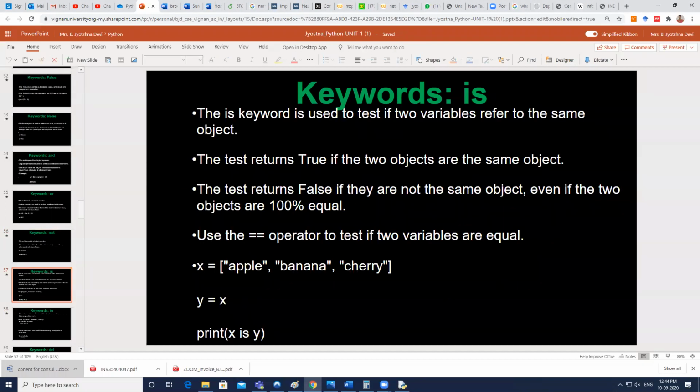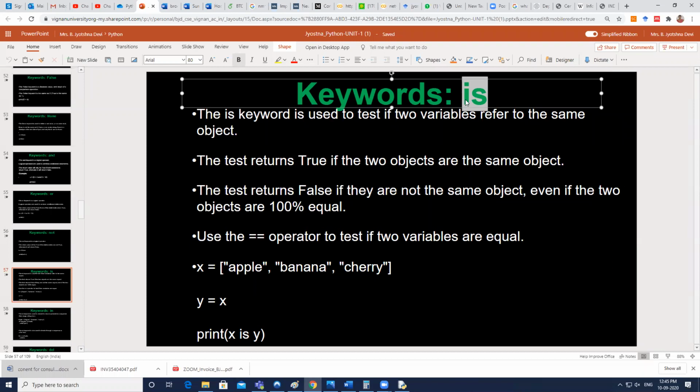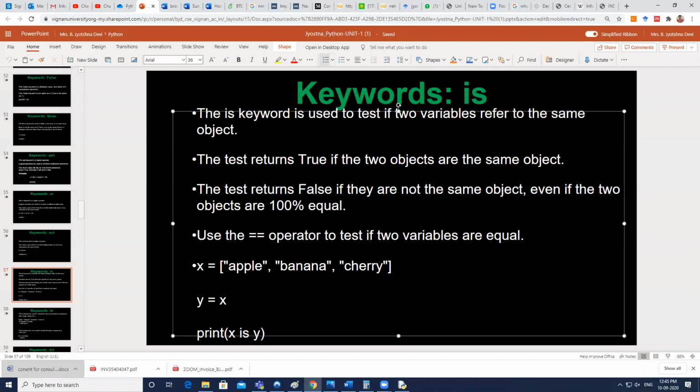And now let's see is. So what is is? Try to focus a little on this because it's new to you, right? You have never seen this kind of keyword. So is is basically used to test whether two variables are pointing to the same object or not. So is a keyword which is used to test whether two variables refer to the same object. Just to check that, we'll be using the is keyword.